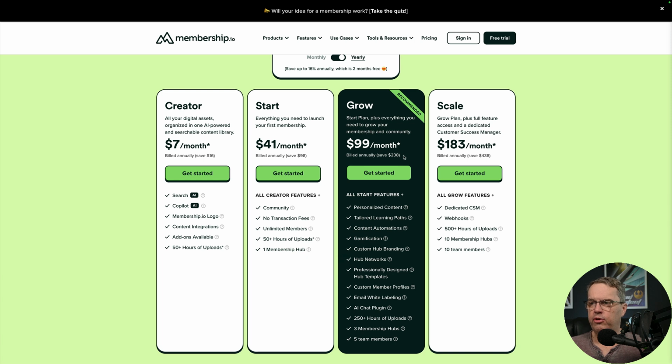So the next thing you need to do is go to the Grow plan, $100 a month really. And that's billed annually. If you switch this back to monthly, you see how these numbers change. So that's almost $120 a month if you're doing it month to month.